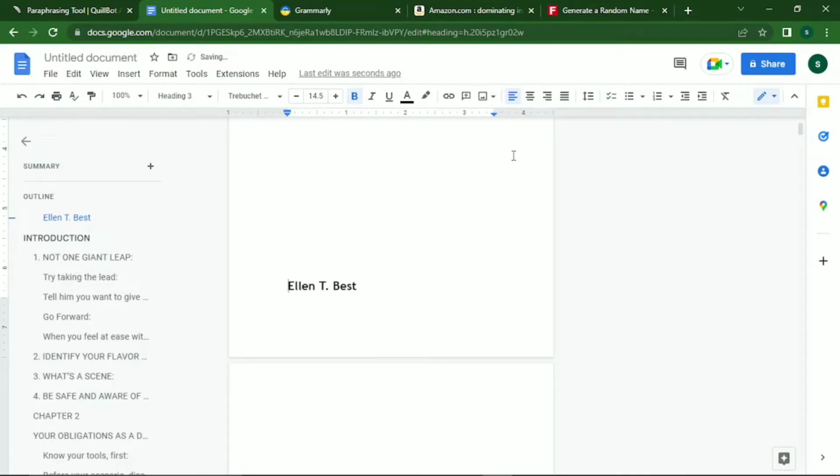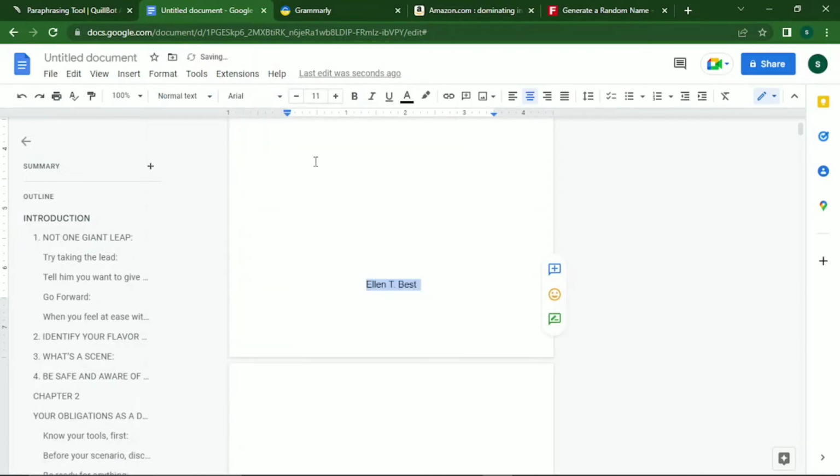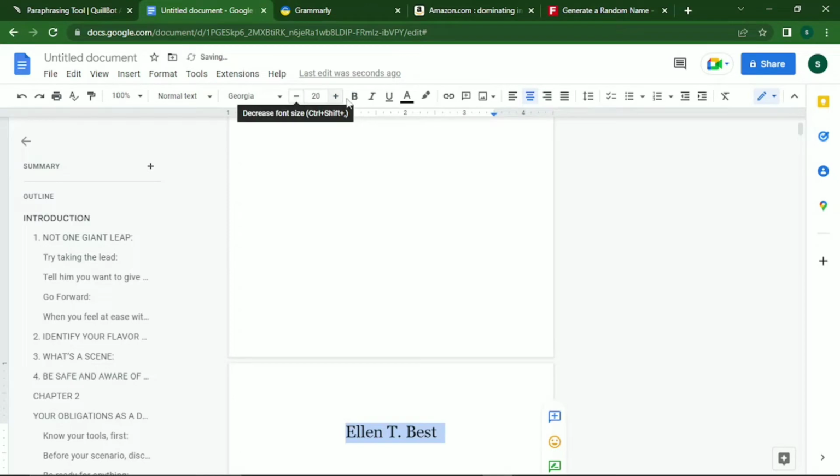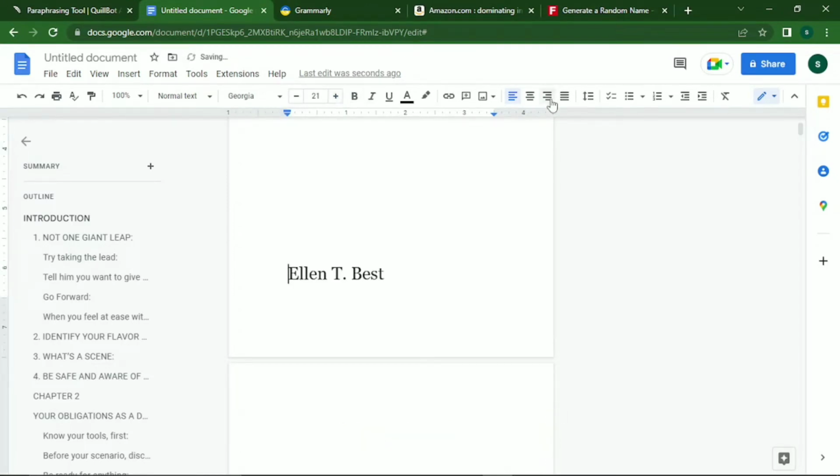So this is what I will now do. I would edit this to Georgia. I remove it to normal text. It should not have any heading. It should be normal text. Then I would increase the font. Then I would bold it. Yeah, so this is what you would do.